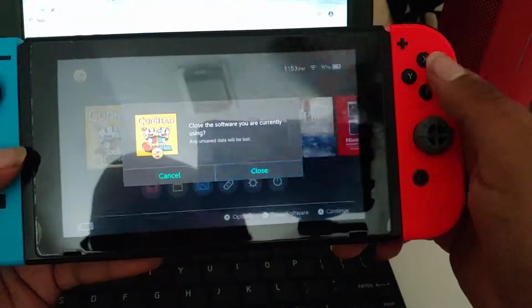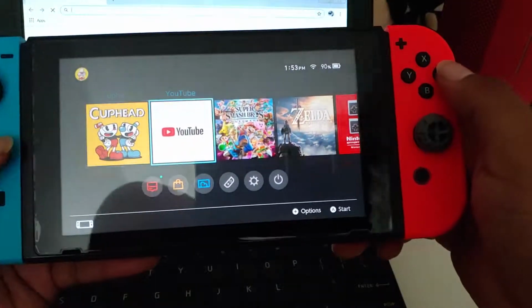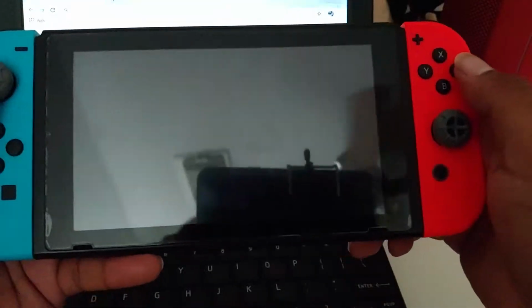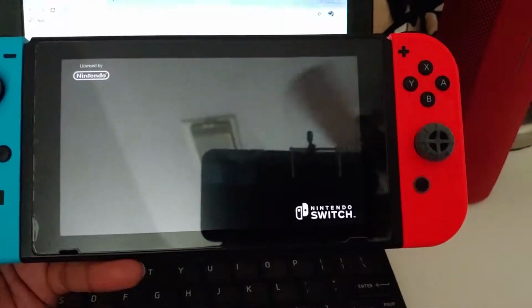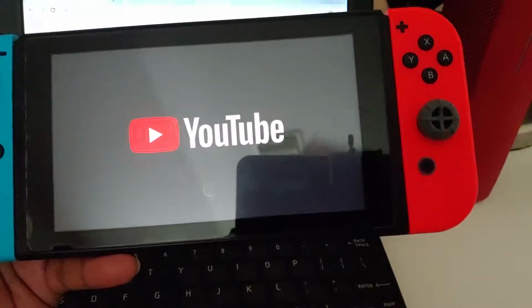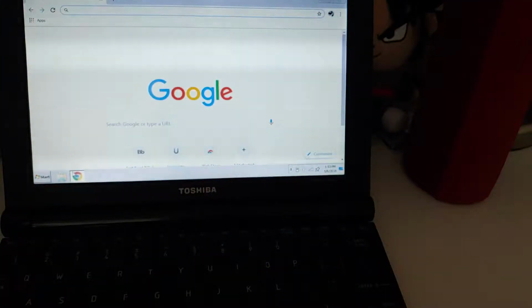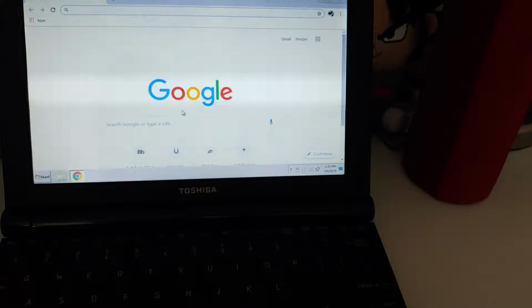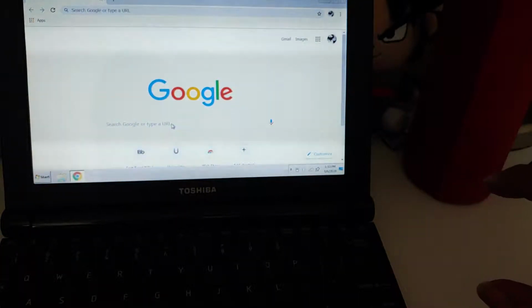Let me close Cuphead. Good game, by the way. You guys should check it out. I'm going to YouTube real quick. Connected to YouTube, no problem. Once it gets using the hotspot, notice in the background I have Google. So the computer's connected to it as well.